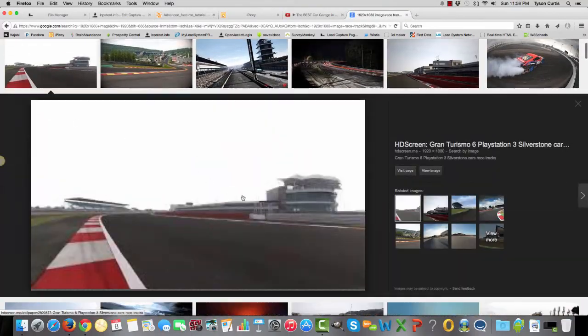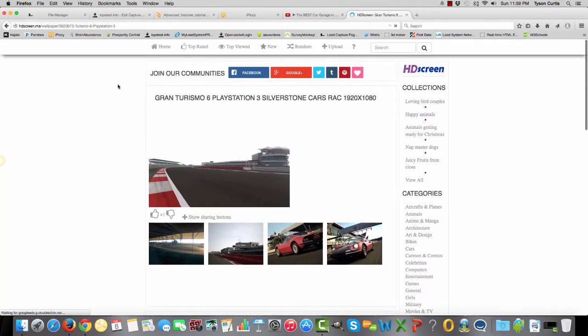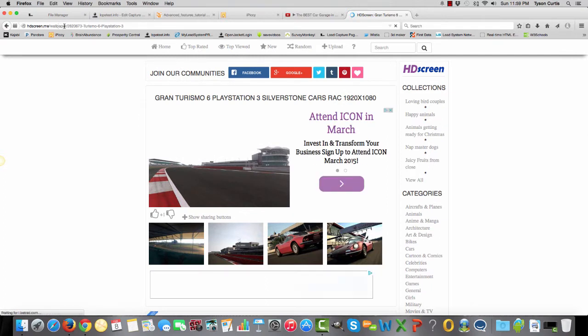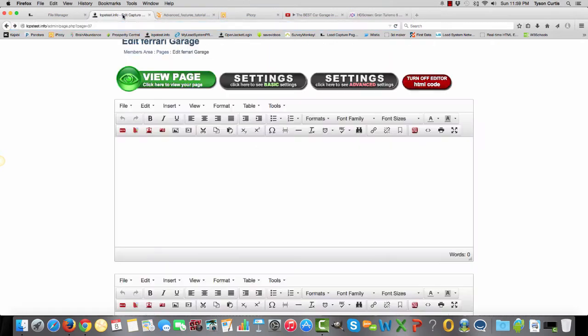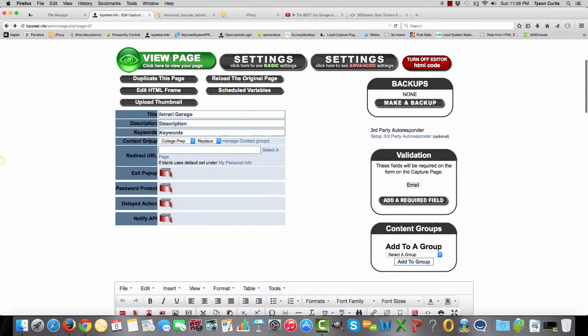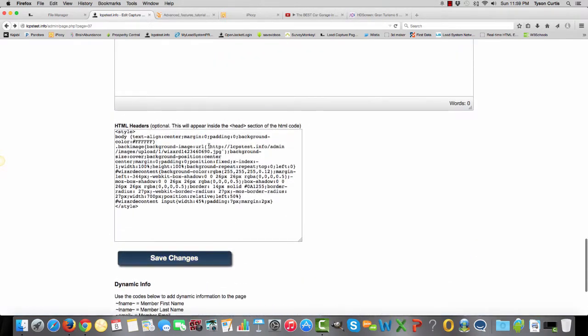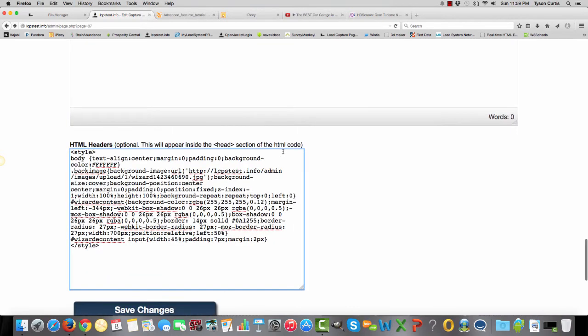So I'll click on the image, and then I can view the image right here. When I view that image, I'll see a link up here, and I can just grab that link, copy it, go back to the editor, go to the advanced features option, and scroll to the bottom of the page. Right inside this little area, I'll replace that with the link I grabbed on the internet.